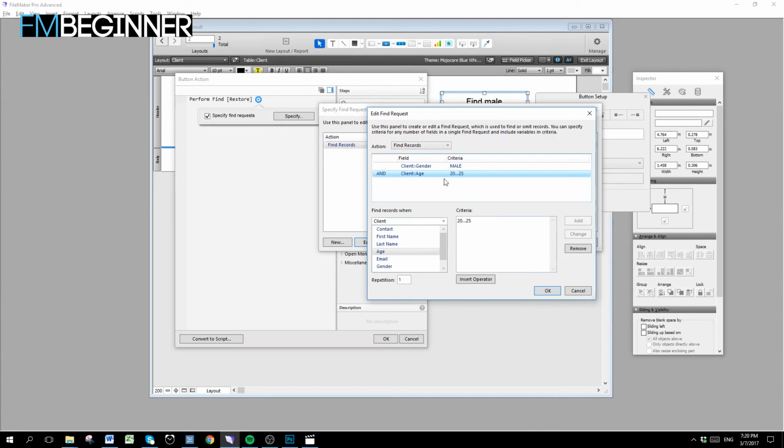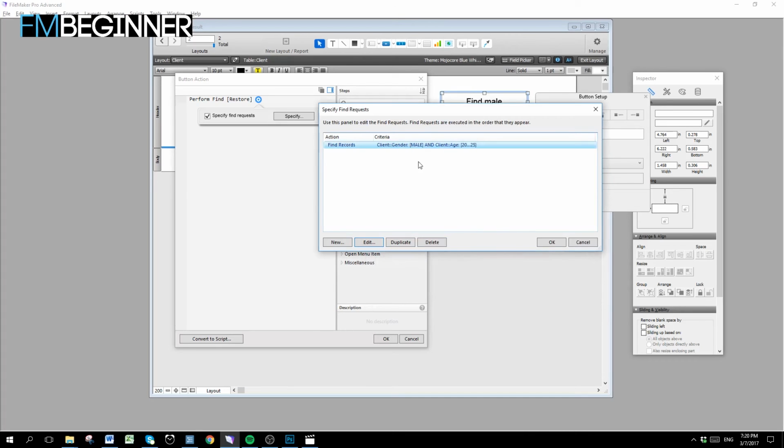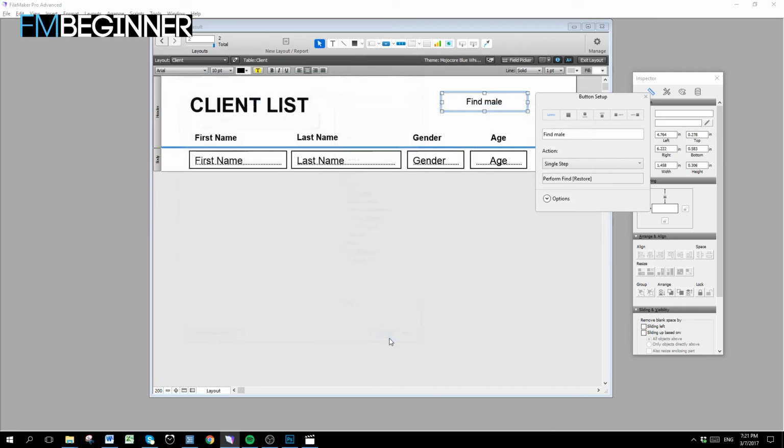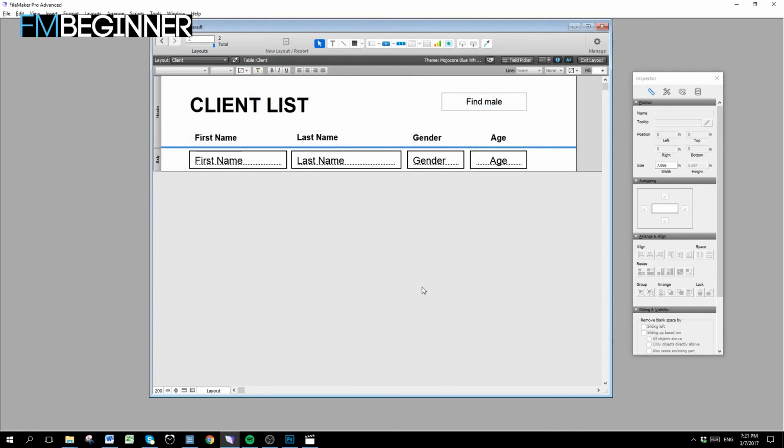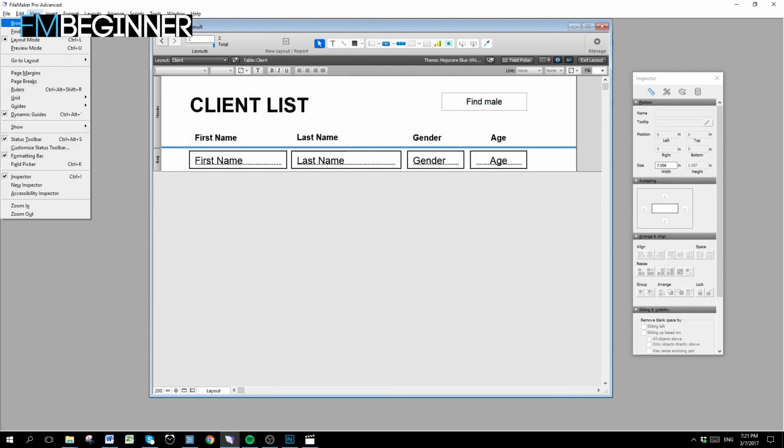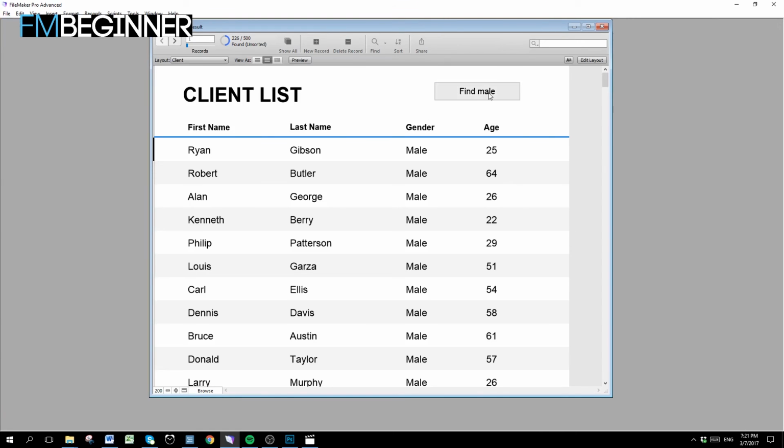Right now we added a new criteria, and we press OK, and we are now able to press OK two more times, go back to browse mode, and click onto this button again.